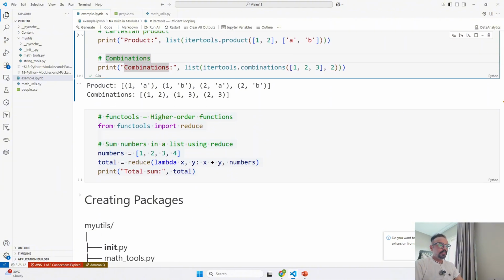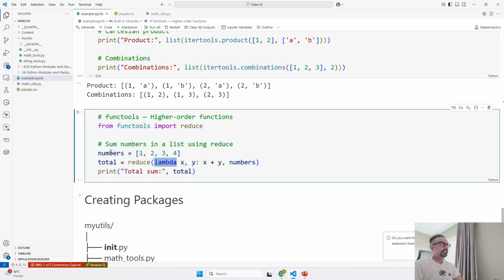Now, last but not the least, finally, from functools import reduce. So what we are doing over here is, this is again a built-in function. So reduce with lambda we are using. It calls the reduce function from functools. It takes a function and a list. As you can see over here, it has taken a function and a list. So the function is lambda and the list is numbers over here. Okay, so it calls the function on the list and it reduces the list to a single value.